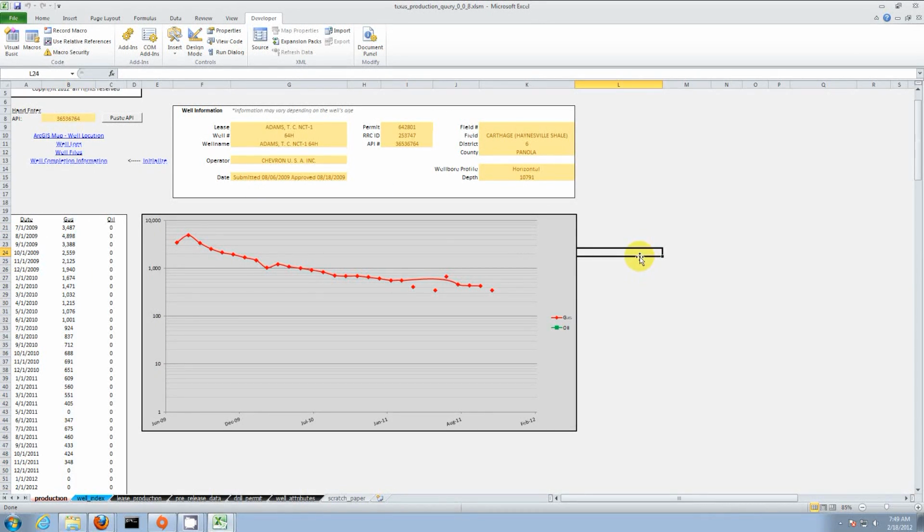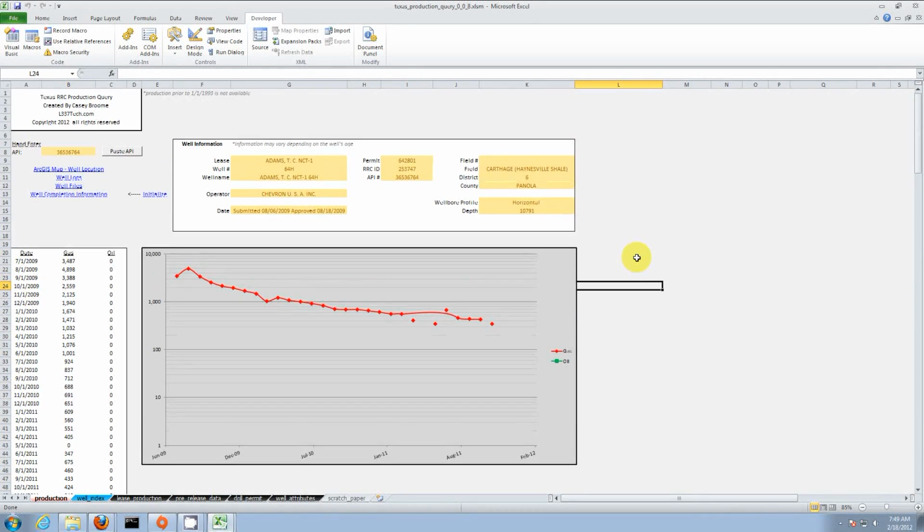So basically this concludes the demo. As you can see, it's a very robust reconnaissance tool. As a landowner, it allows you to check up on your operators, make sure that what they're reporting to the state is what you're getting paid on. Basically get a lot of information about all the wells in Texas.